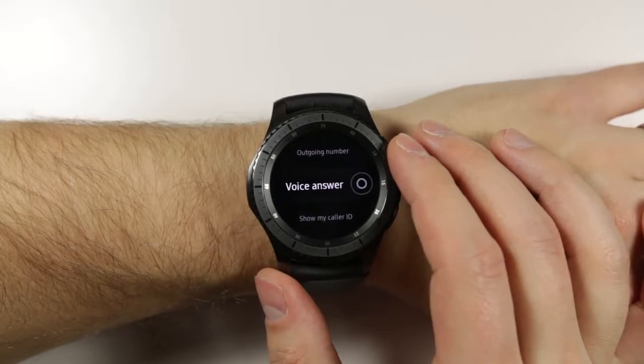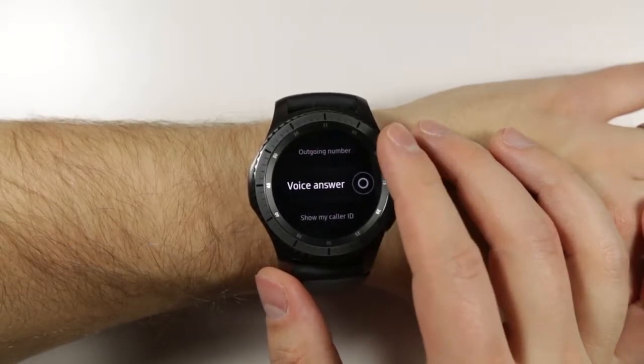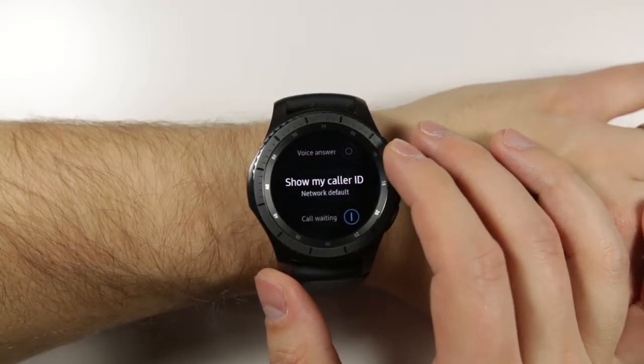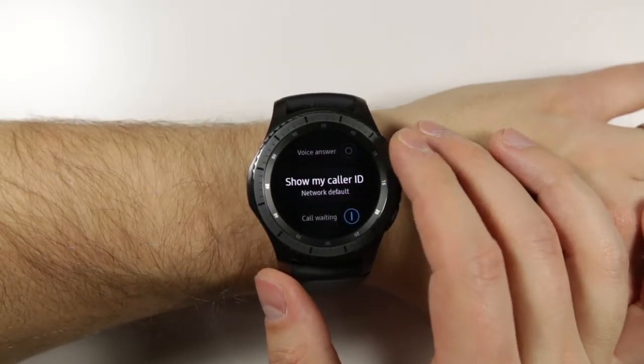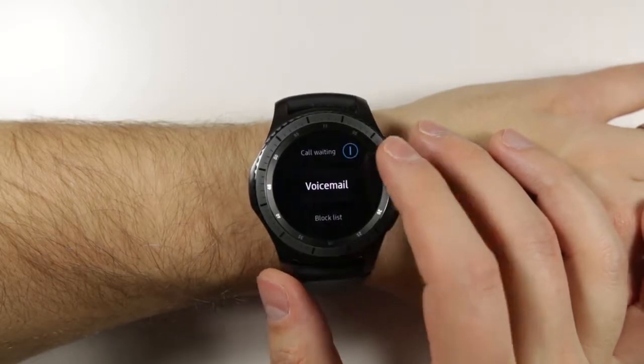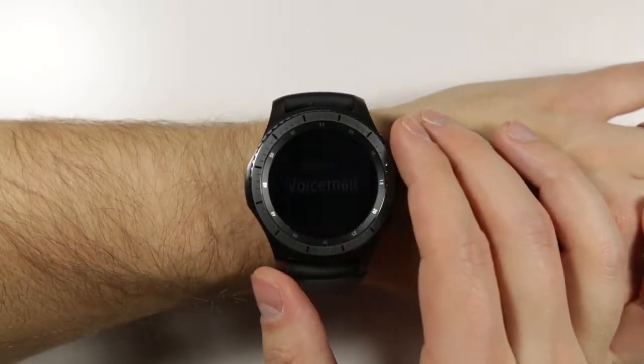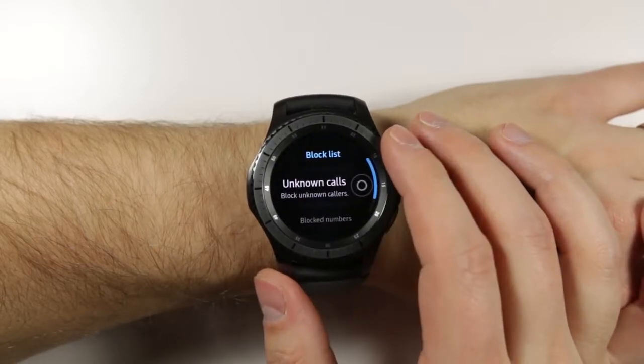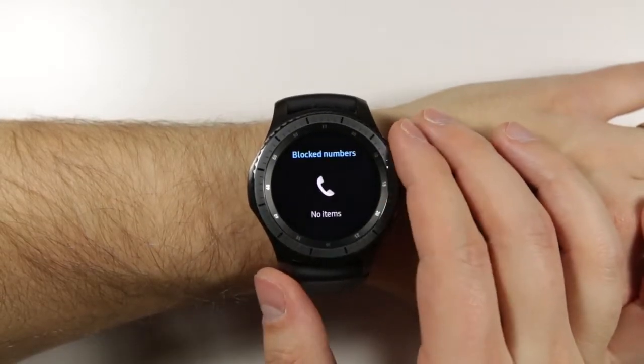You can turn on voice answer, which allows you to answer or reject calls by saying answer or reject when a call comes in. You can choose to show or hide your caller ID when calling people from your Gear S3, enable call waiting, call your voicemail number to listen to your voicemail, and block unknown callers, or look at numbers that are already in your blocked list.